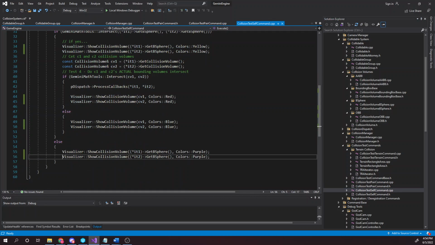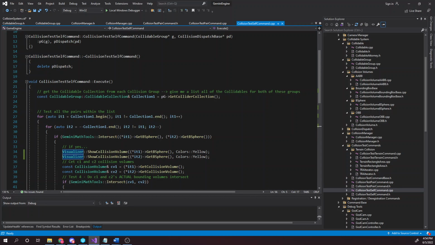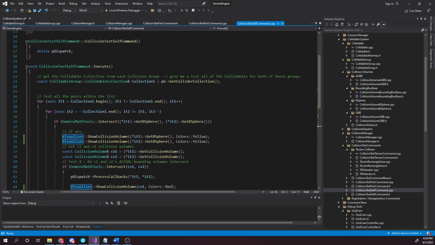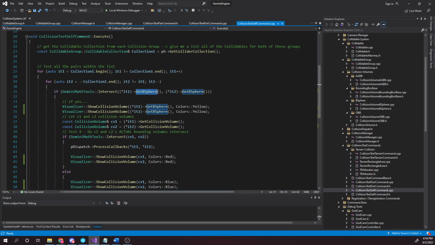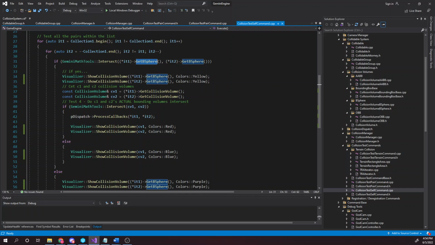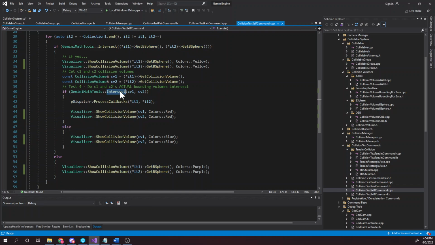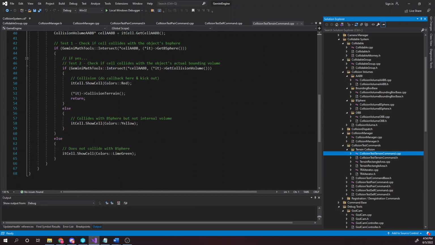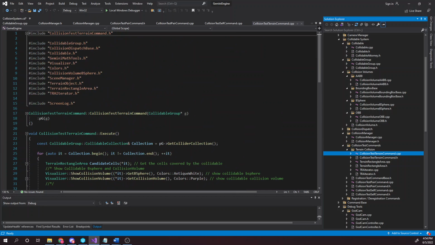For the self command, since they're in the same group, you skip the first two steps and just start with the B-spheres. So you test all the B-spheres against each other. If those intersect, then you test their actual collision volumes. And then the third test is the terrain collision test, which is right here, but I'm going to talk about that later when I talk about terrain.